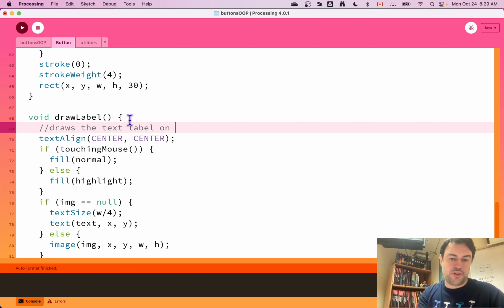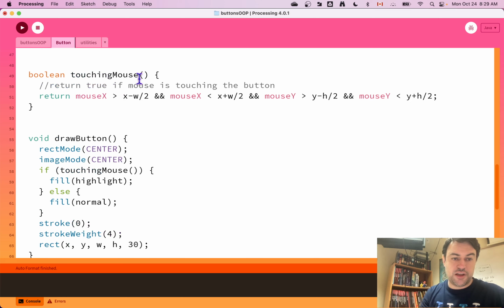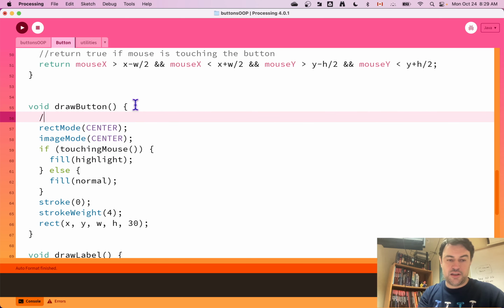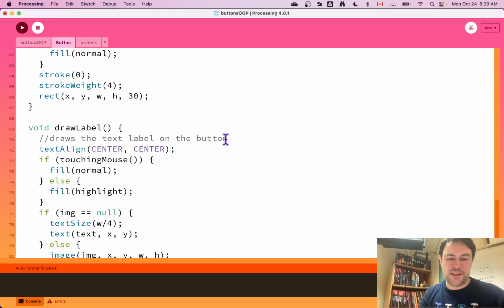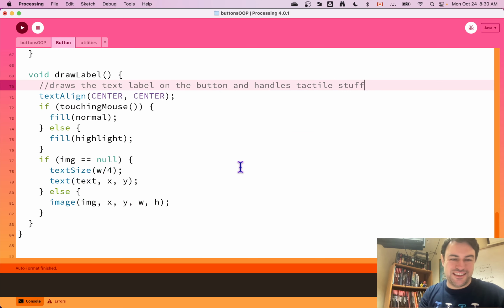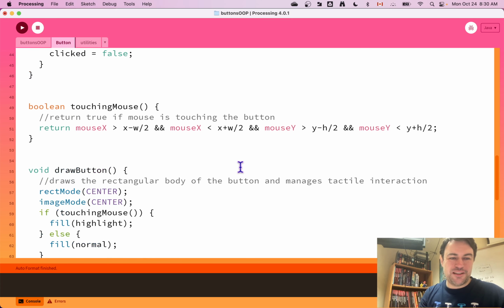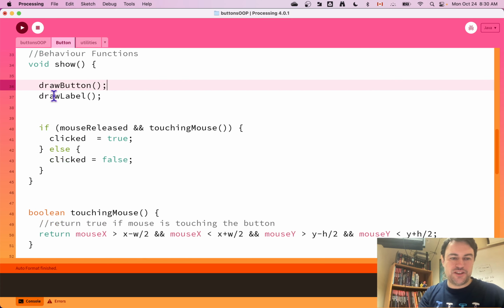It also manages the tactile nature, actually. So I might actually include that in here. Draws the rectangular body of the button and manages tactile stuff. I don't know, tactile interaction? It's a fancy name for like making it highlight when the mouse goes over it. Draws the text label and handles tactile stuff. I don't know, getting kind of lazy. I could do better.